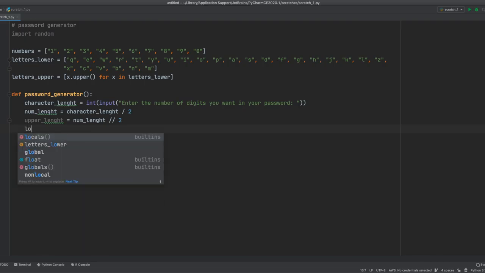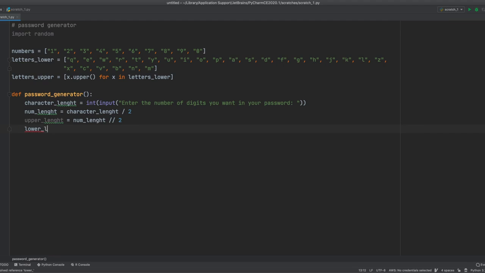And then we're going to create our last variable called lower_length. So what we're going to do here is take the difference between num_length and upper_length. So whatever we left behind, we will turn that into lowercase letters.